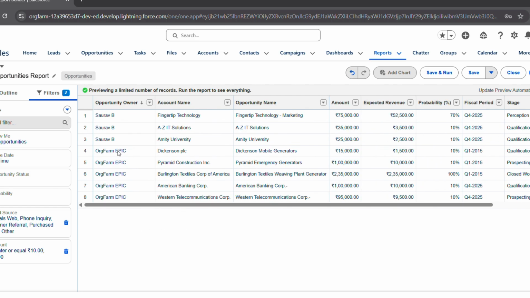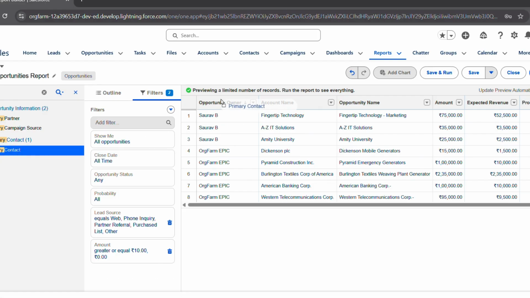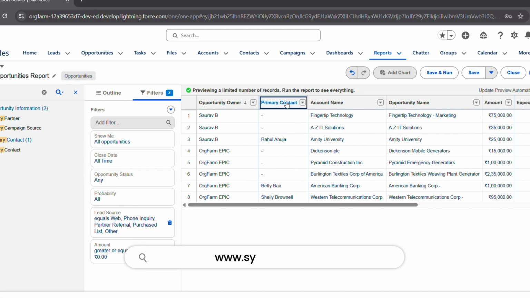Now, let's add fields we do want to see. On the far left, click Fields. This shows all fields related to opportunities, along with the fields from related objects like accounts and contacts. For example, if I want to see the primary contact's email address, I can simply drag and drop that field into the report. And just like that, the email field appears in the report.